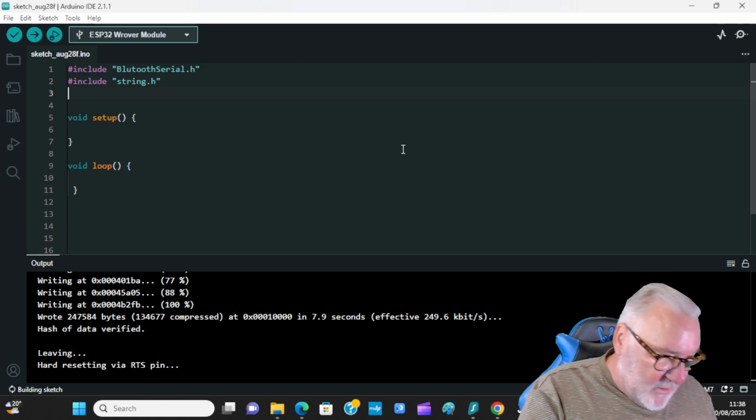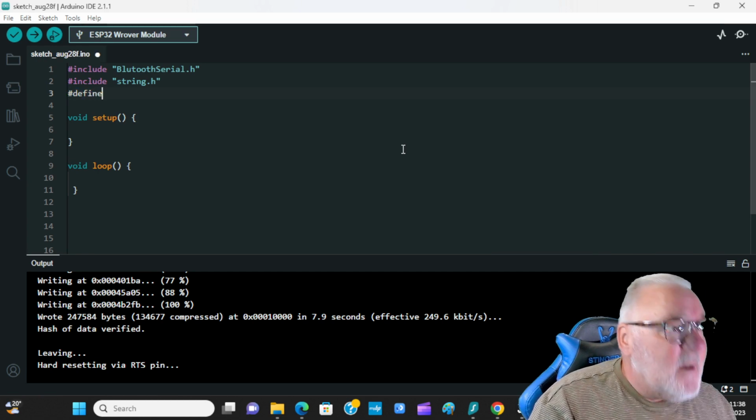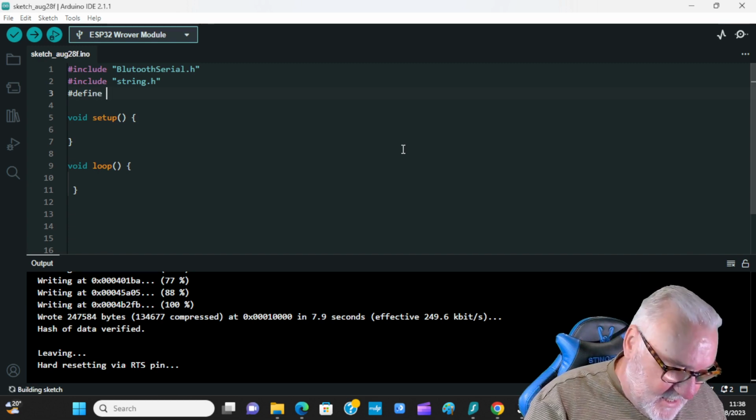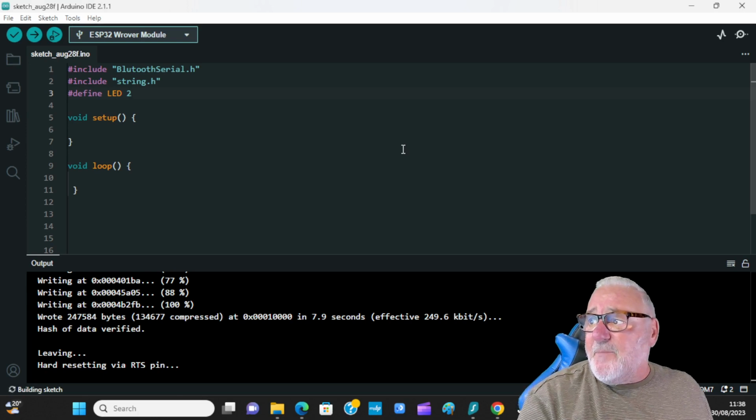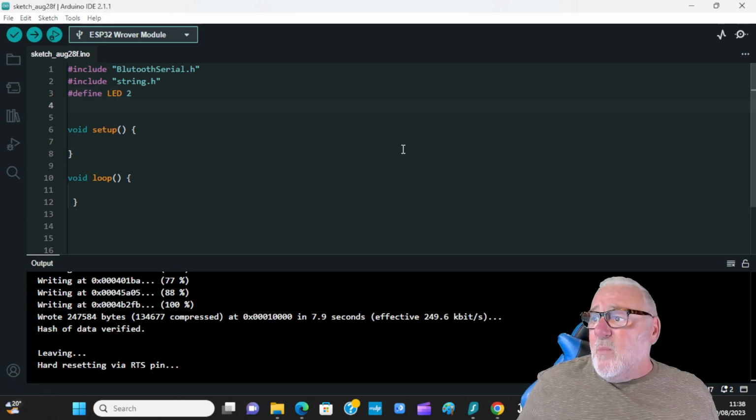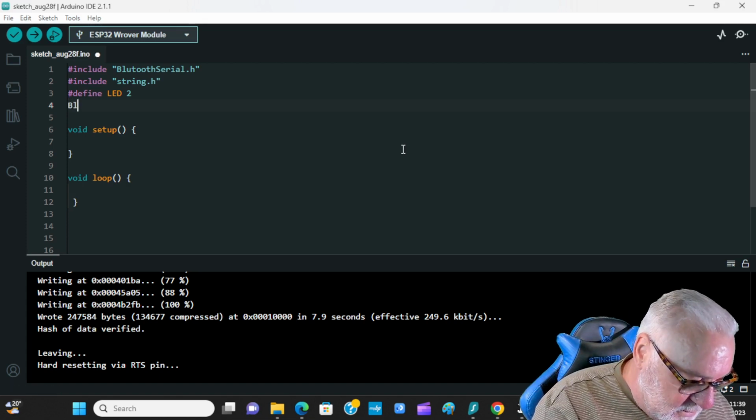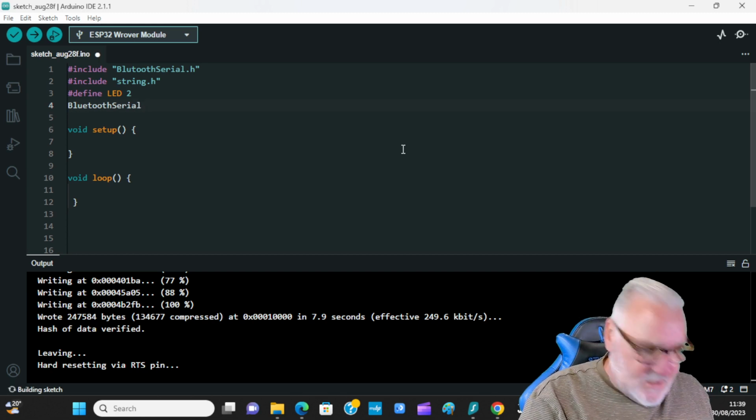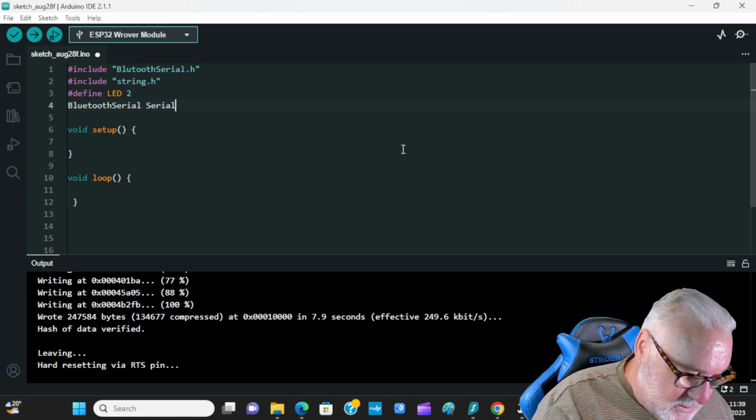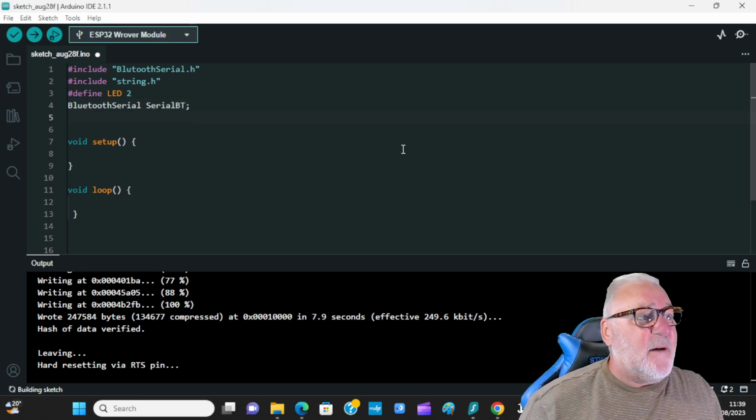And we have to define our LED pin, so it's hashtag define, space, LED in capitals, space 2. Enter. And then we need BluetoothSerial, capital S, space SerialBT, capital BT for Bluetooth, semicolon, enter.